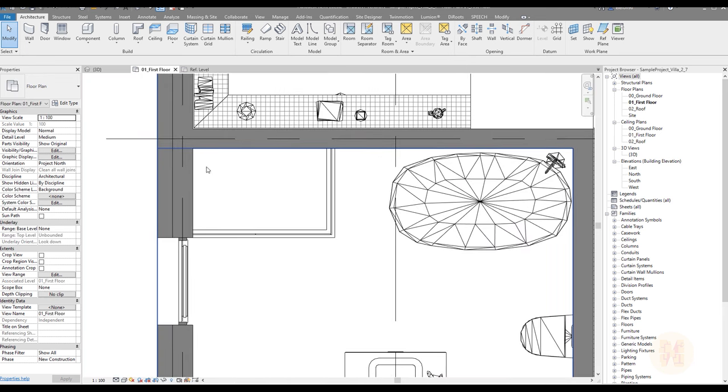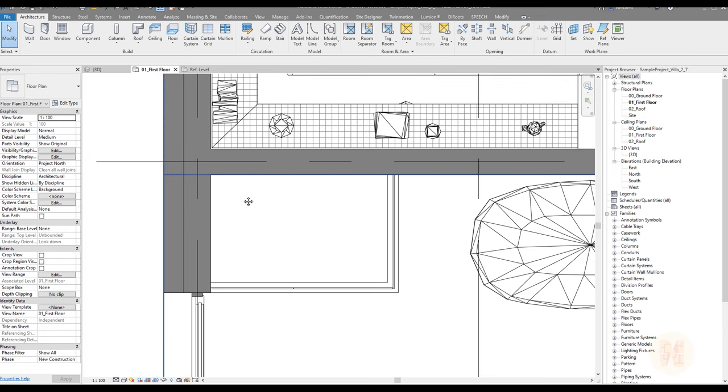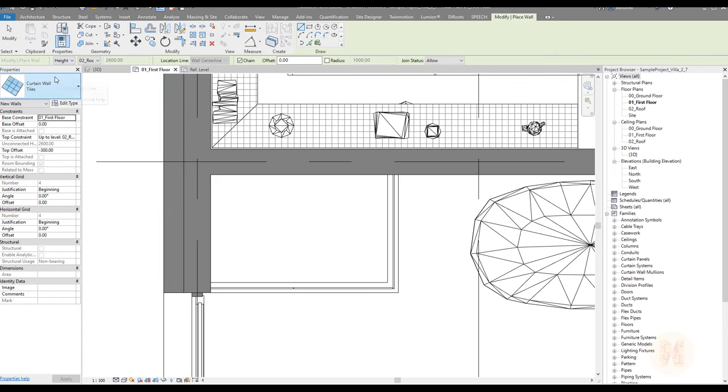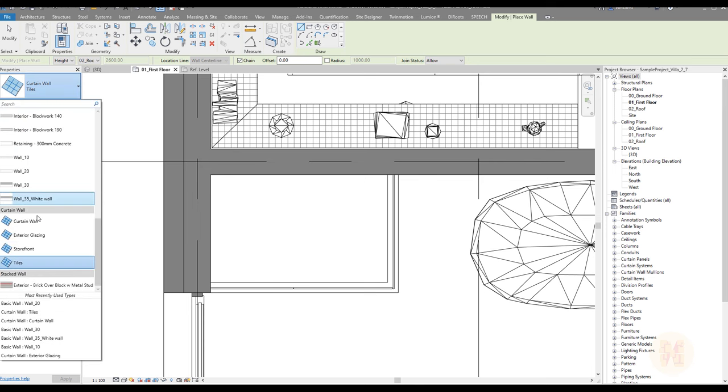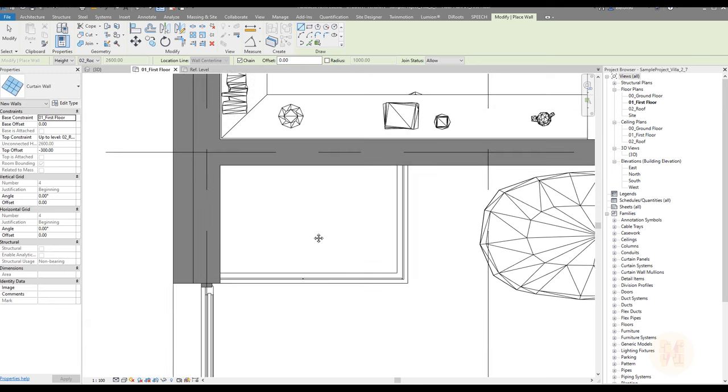So the first thing I will use to create the tile is, of course, the curtain wall. Yes, it is possible to use a curtain wall to create tiles, there is nothing wrong with it, you should just follow some way to avoid clash detection problems. So I will go to the curtain wall. I will use the standard curtain wall, as you can see, nothing else.